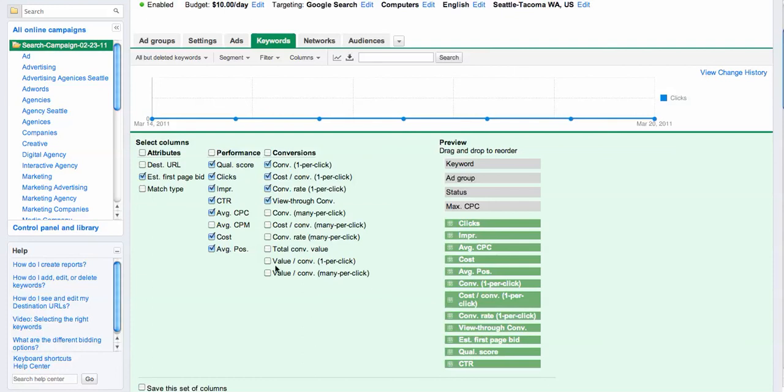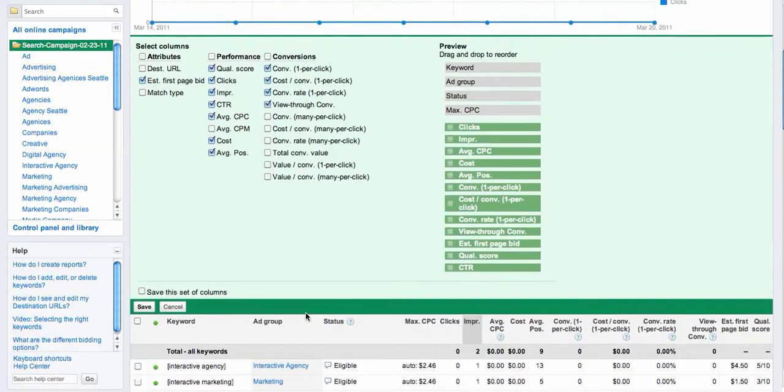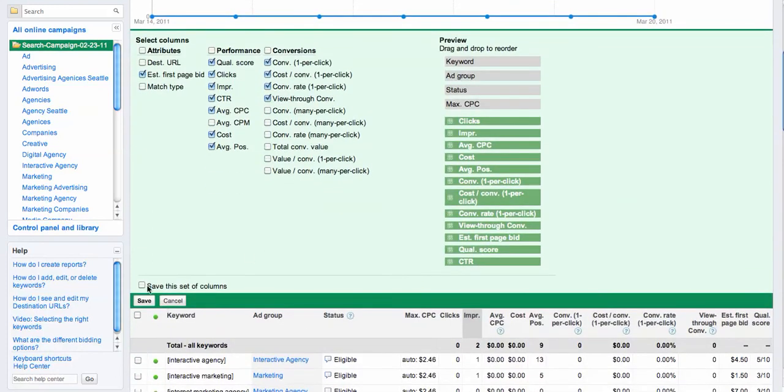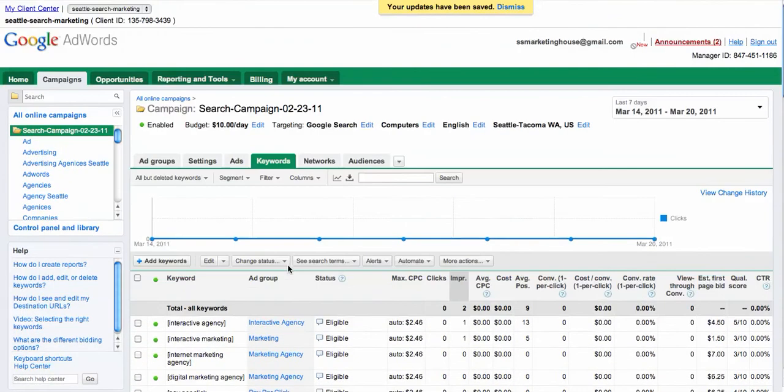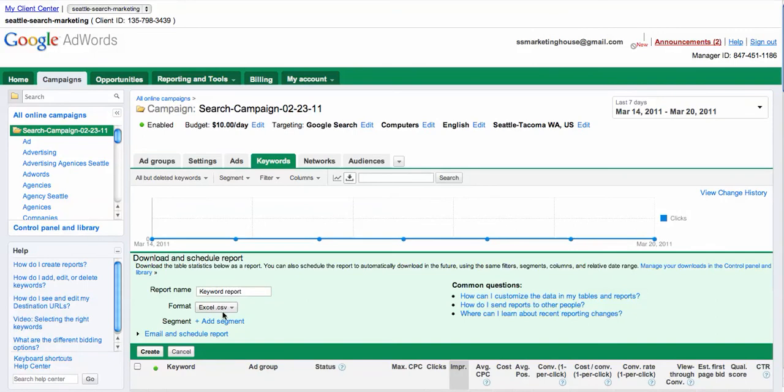Those are the things that you need to check. Then you go down here and click save this set of columns, so you can always have it as it is. Let's say, for example, you want to run your report. All you have to do is click on this arrow and tray, download report right here, and you're going to have it in Excel.